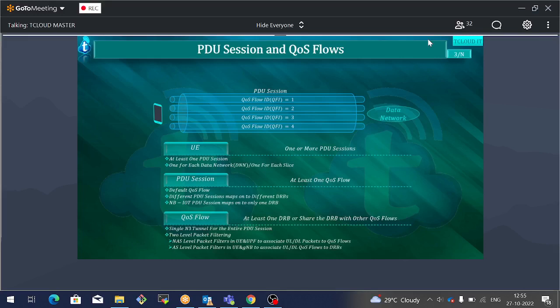But for every QoS flow, DRBs can be shared, but the tunnel is going to be single. So there is a single entry tunnel for the entire PDU session. So if you have two PDU sessions, there will be two tunnels, two entry tunnels. If there is a single PDU session, then you will have a single tunnel. And all the QoS flows would be traveling on the tunnel. But when it comes to DRBs, either it is one-to-one mapping, QoS flow to DRB, or you can share them.